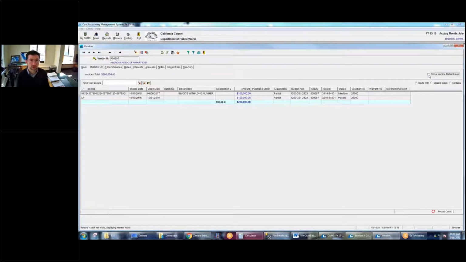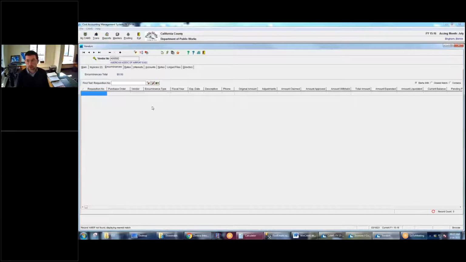Show invoice detail lines. Cool. Interesting. These invoices must have only one detail line each, but if we show invoice detail lines, then we'll see projects and budget numbers and things like that. Okay, so that's where we list the invoices. Encumbrances, we're going to talk about that next. Encumbrances are promises to pay, contracts, purchase orders, blanket purchase orders, etc.